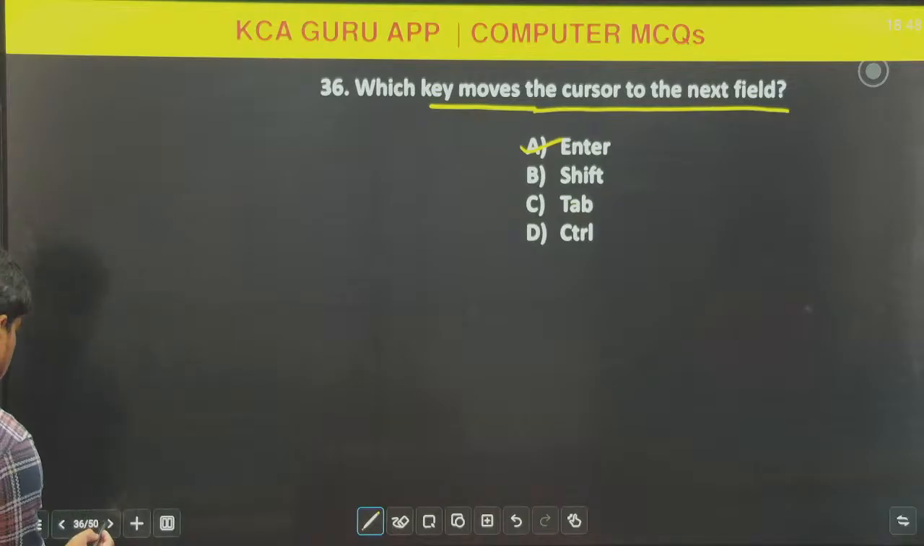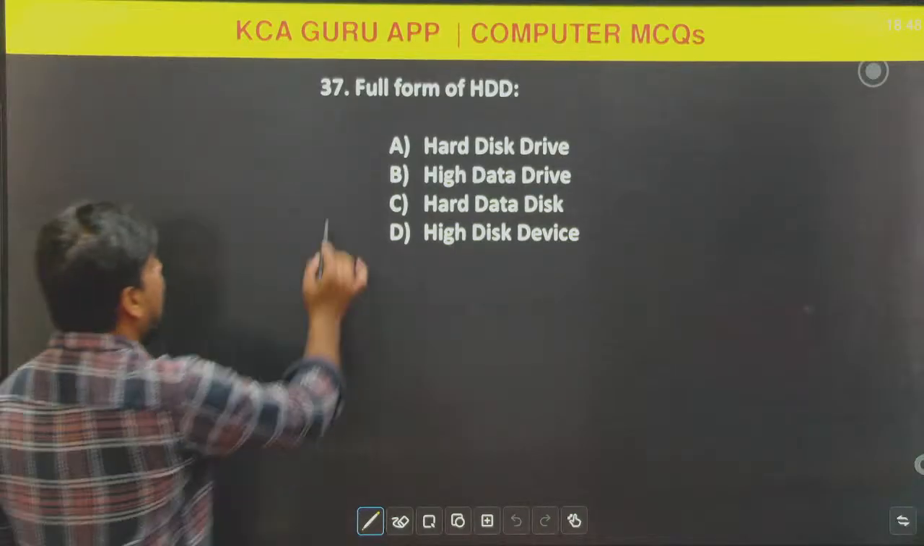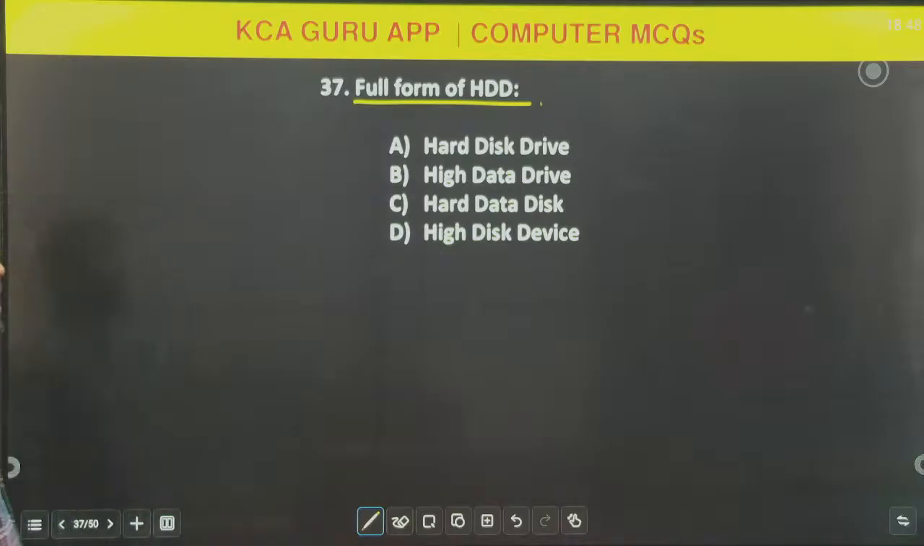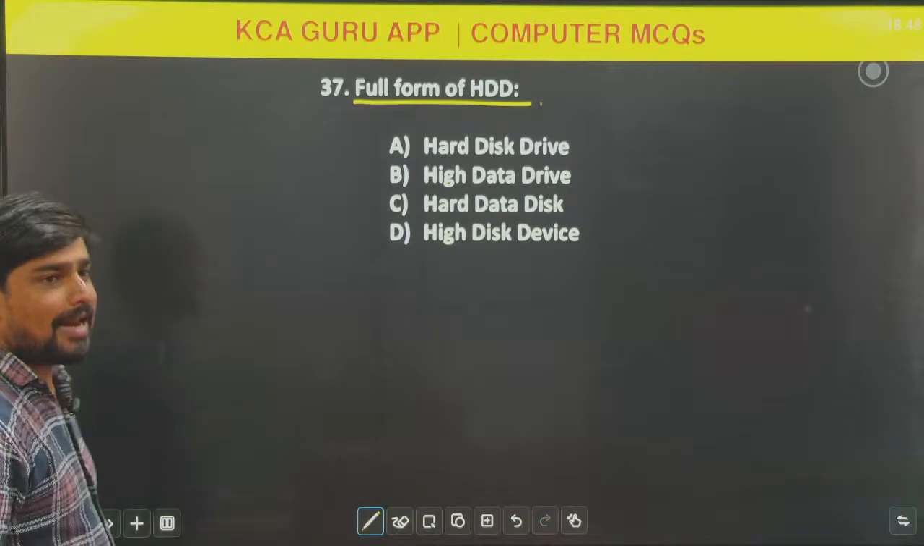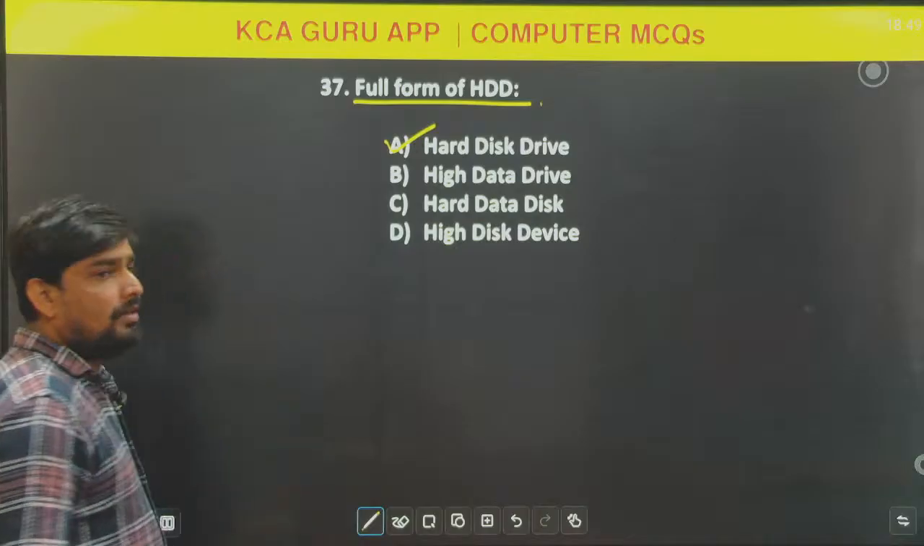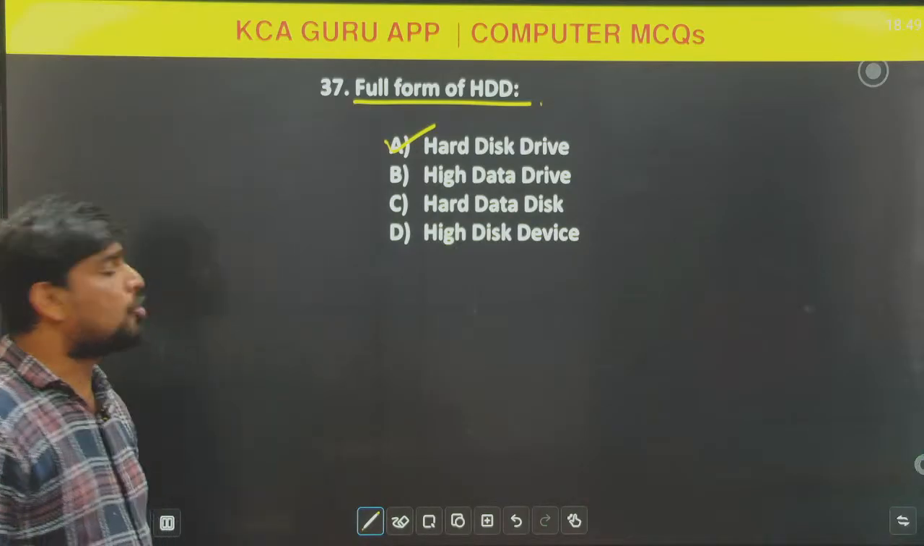So next question is 37. Full form of HDD. Hard disk drive, high data drive, hard data drive, high disk device. HDD, you know that, hard disk drive. We call it hard disk drive. It is also a storage device in the computers.